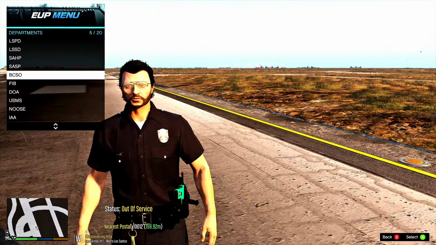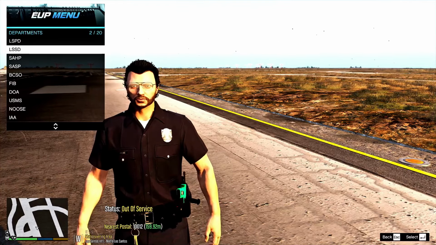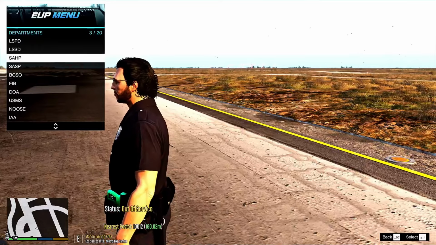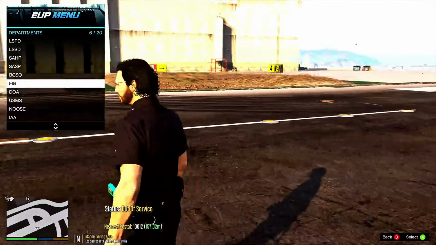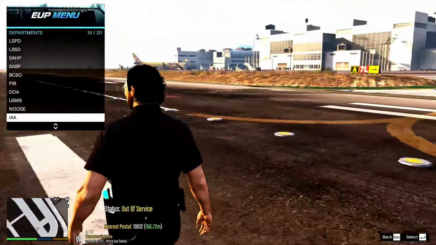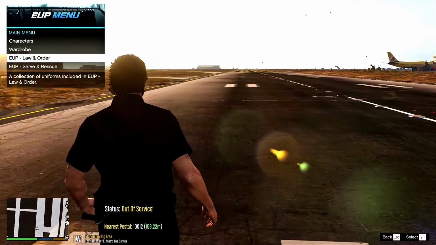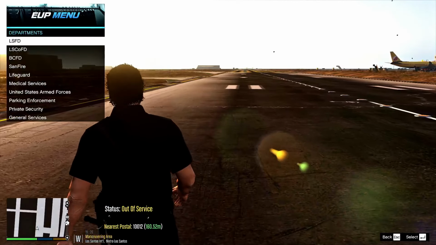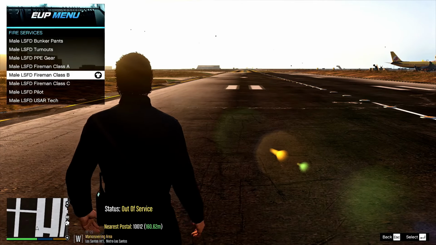Now, as you can see, there's a bunch of different departments in here for Los Santos Police Department, Los Santos County, San Andreas Highway Patrol, Blaine County Sheriff's Office, FIB, DOA. It's got everything in here that you need for police, okay? Now, as far as Serve and Rescue goes, this is like your LS, like your fire services right here. So here's your fireman outfits.